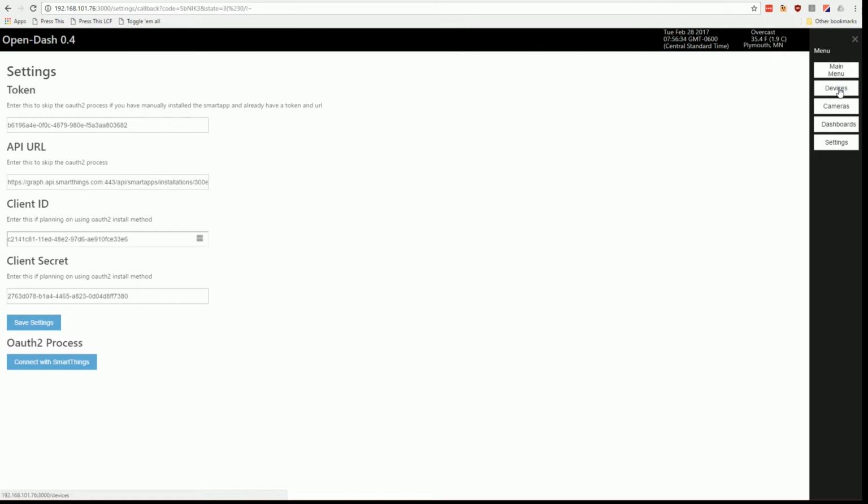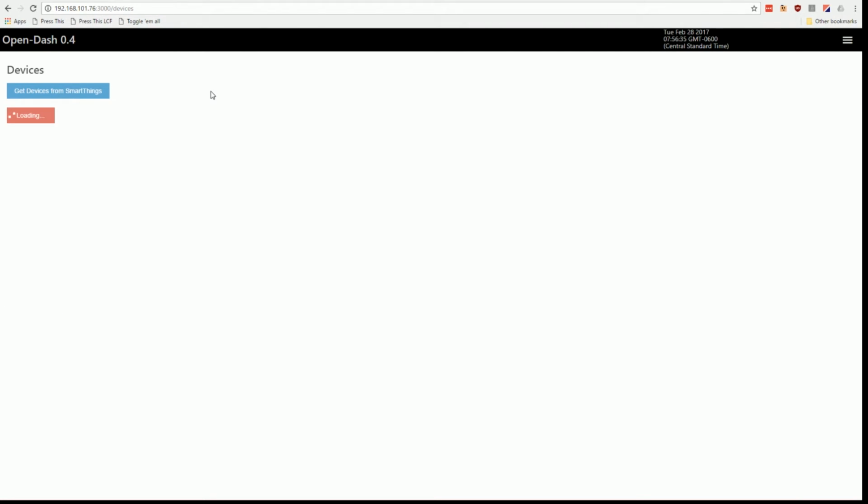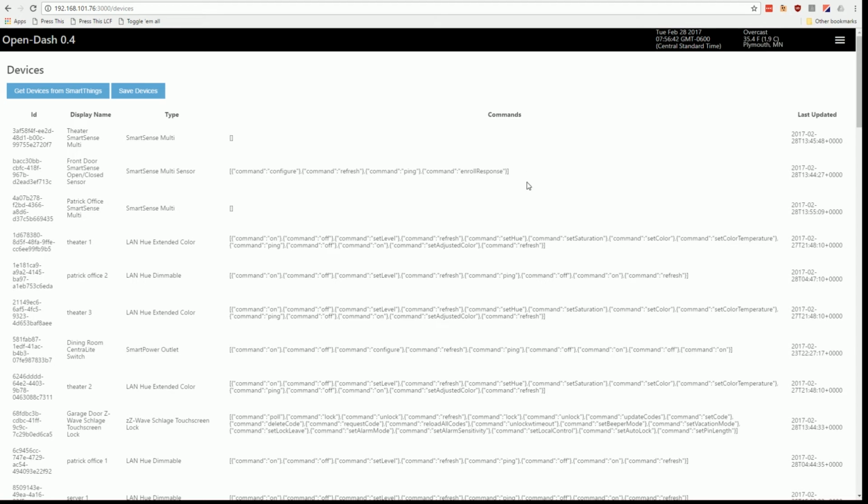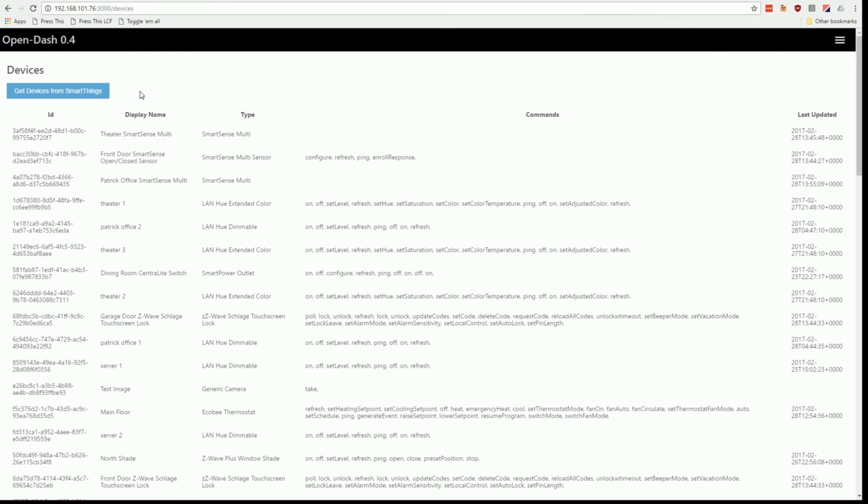Next thing we'll go to is devices. Now we've got to synchronize our devices. So we click get devices from SmartThings. This might take a few seconds to load depending on how many devices you selected. Once we've got it all populated there, we need to save that. That will create our local copy of our devices. And we're good to go there.